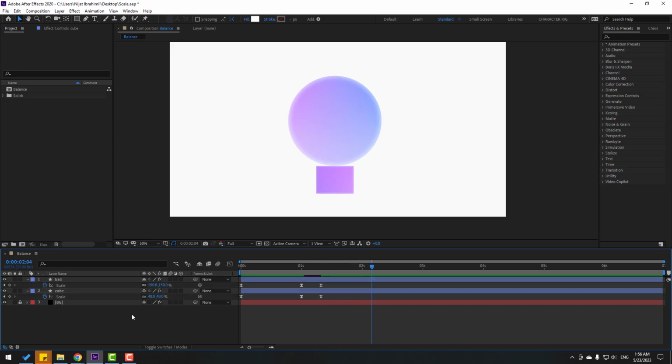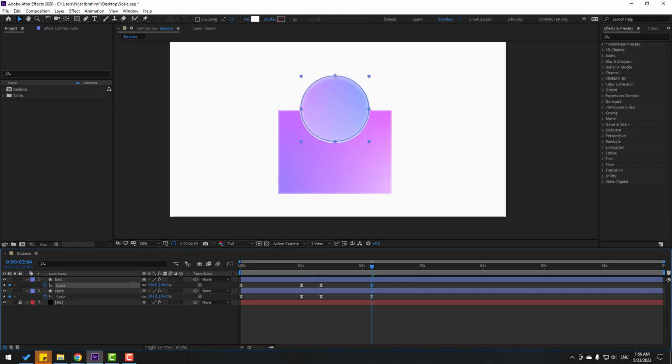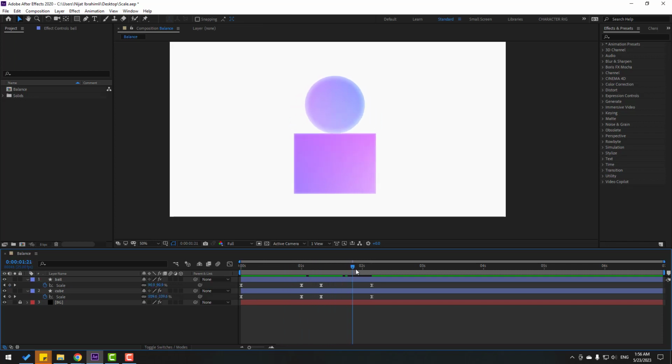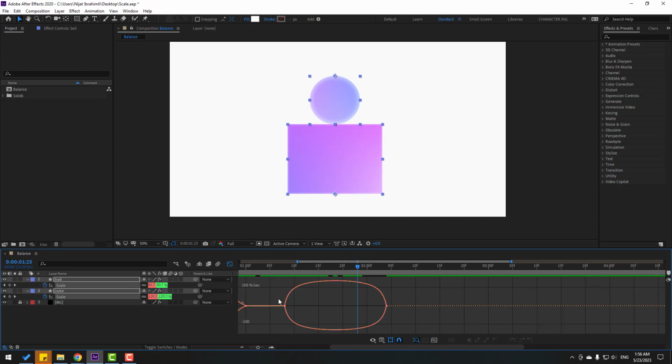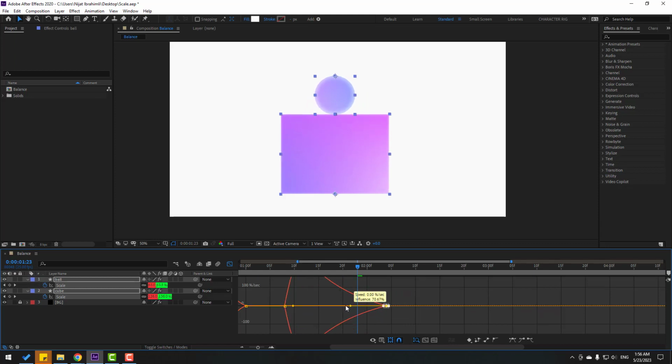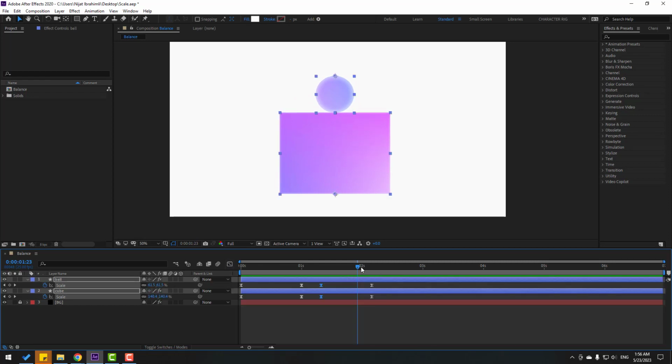to here, change the cube scale. Okay, let's change more, and change the scale like this. Okay, let's see. Nice. Select keyframes again, go to the graph editor, and select this graph. Let's change the graph like this and this, move right. Okay, looks good. And back to keyframes.